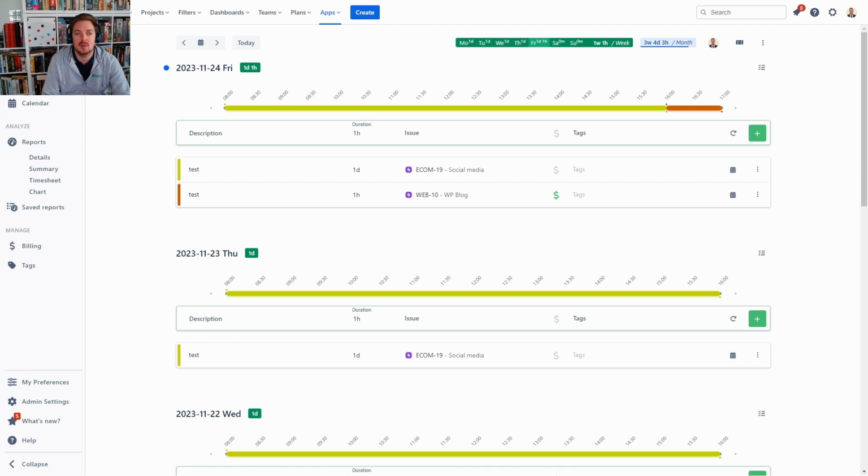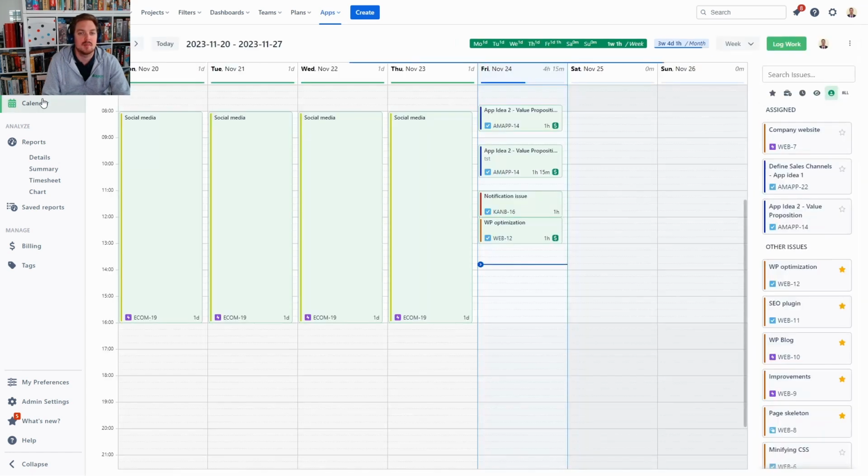you the new feature, logging on behalf of another user, and how you can set up for yourself. This feature works on both the timeline and the calendar view.